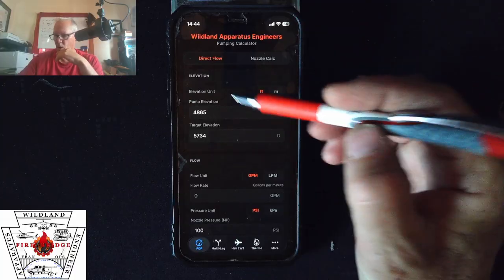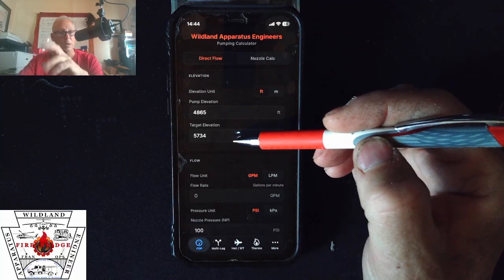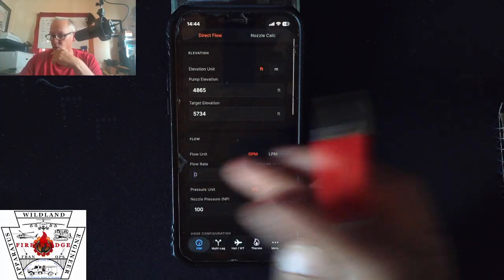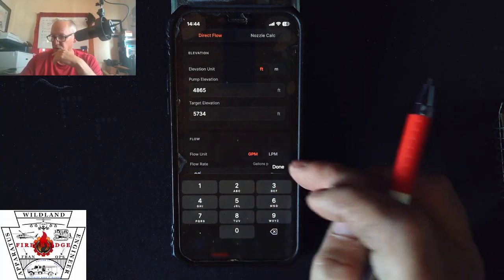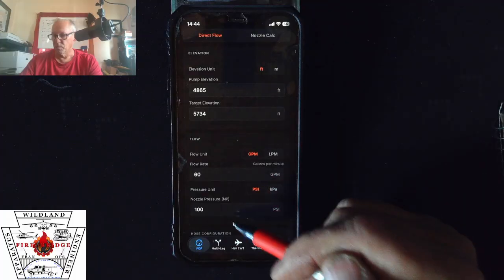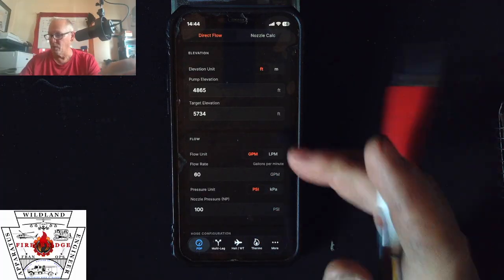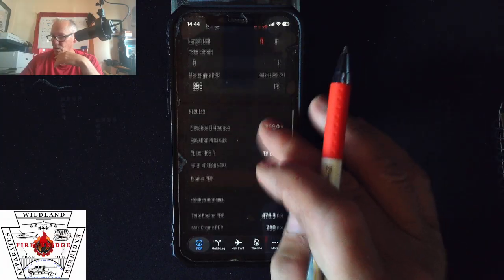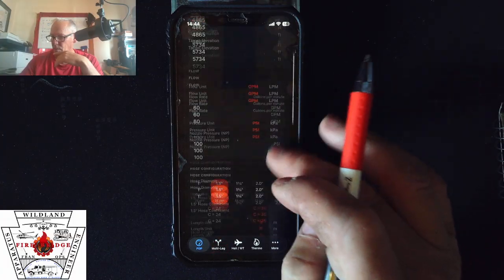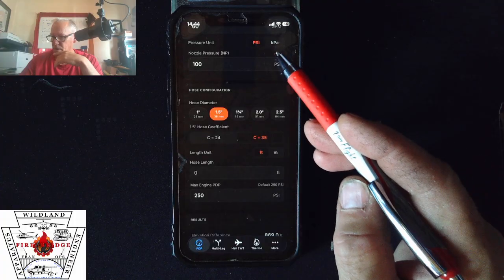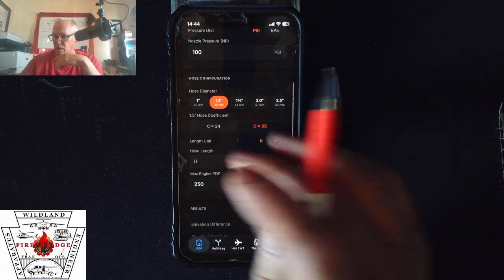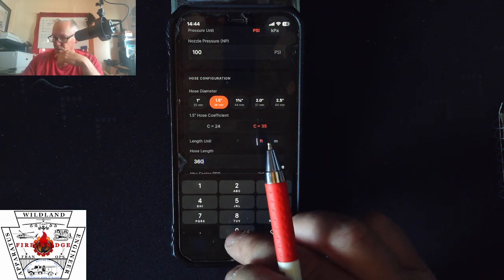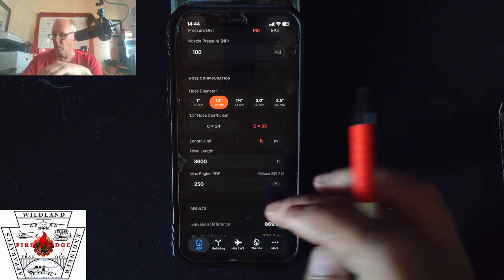So right off the bat, all of this is going to be in our imperial or English US speaking units. The flow rate, you have to set that. So let's set that for 60 gallons a minute. Nozzle pressure, 100. You can set it for whatever you want. And then what it starts to do is it starts to give you the beginning of the numbers, but it's not going to tell you anything until you get a hose length in there. So you keep going down. So let's say it's 3,600 feet. Okay, now we're going to start getting somewhere.